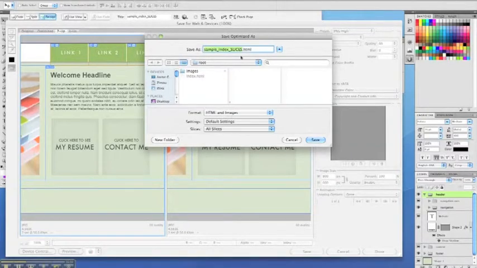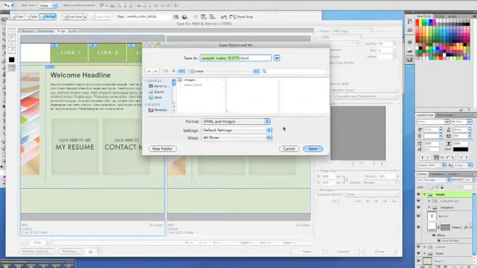Now we're at this important save window again, and it should be set at HTML and images because that's what we used last time. But this time we want images only, and on all slices, or on slices this time, we want to just use the slices that we've selected in our interface here.